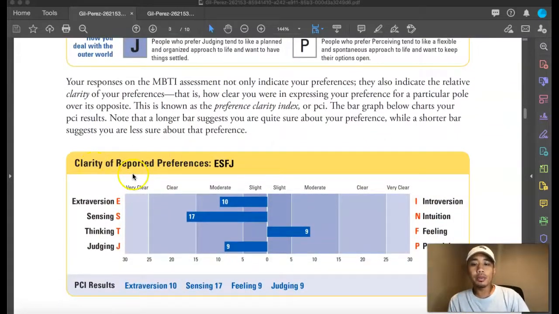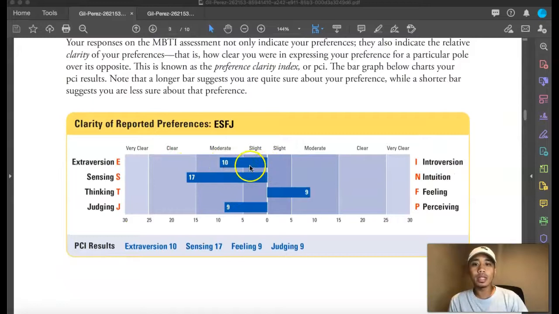This area is the clarity of reported preferences. What I want you to know is that for each of these personality preferences, you'll receive a score on a spectrum. Some of you might really feel like you're in the middle, or you might be both. Maybe you feel like sometimes you're extroverted, sometimes you're introverted. That is totally okay. What it's showing you is that you might sway one way more than the other. So this is a good visual for you to see how much more you're swaying towards one personality preference over the other.